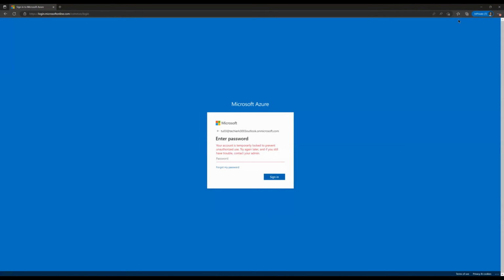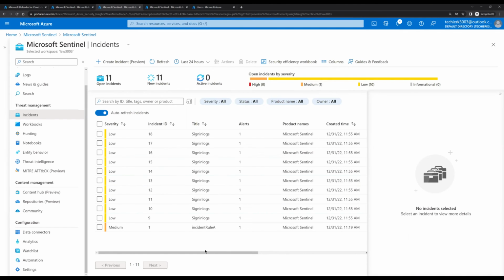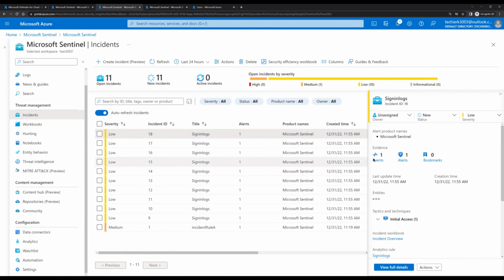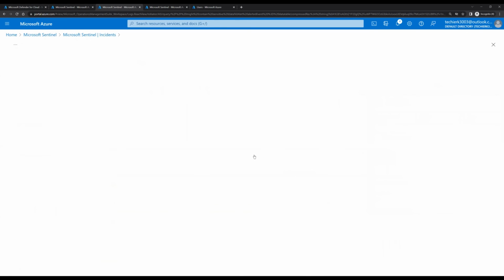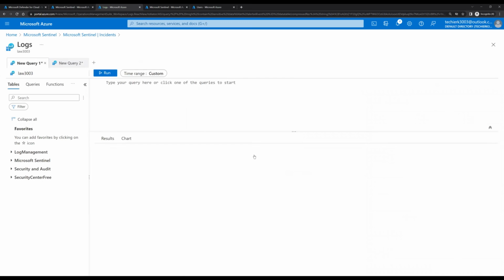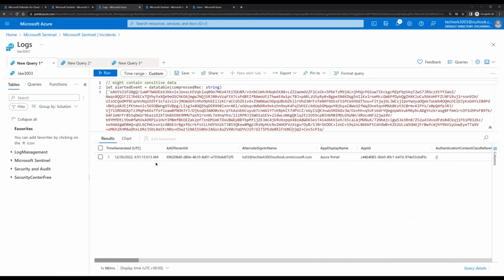Okay, now let's minimize that. And here we can see that we have so many incidents getting created. So let's click one of them and understand the event for which this incident is created. So when we click on this, it will show the query for which this incident is created. Let's expand that.